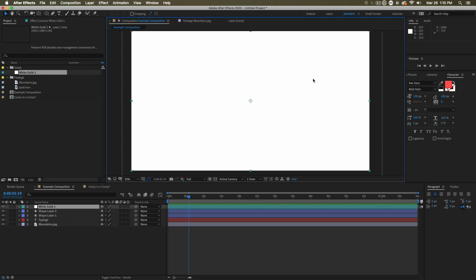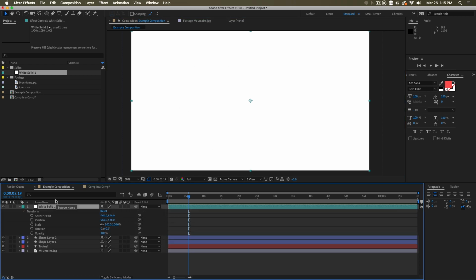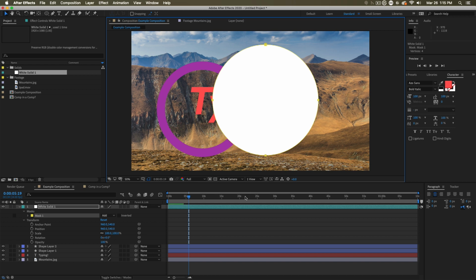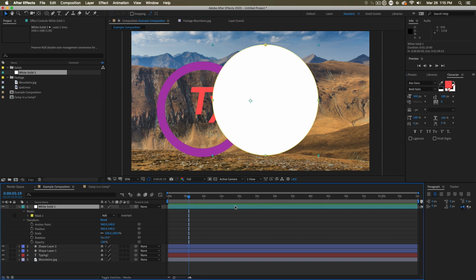Solids are often used to hold effects or to be used as mats. For now, though, it's important to know that you can create these layers and they can hold more information if you want to put them there. You could, for example, draw a circular mask, and now you've created another kind of circle, another way to put geometry out into your compositions.